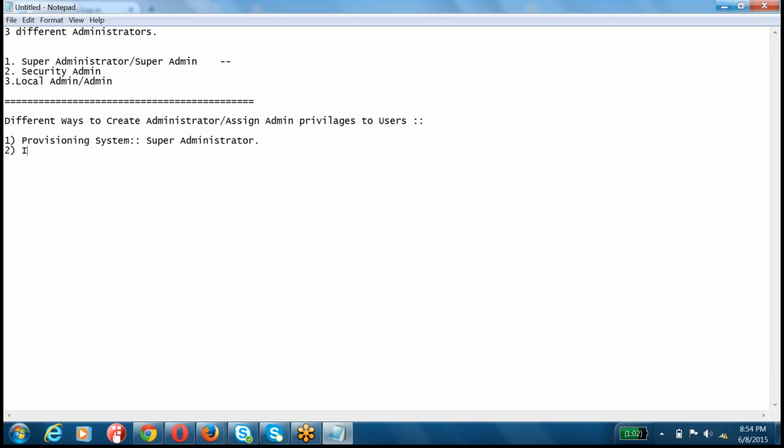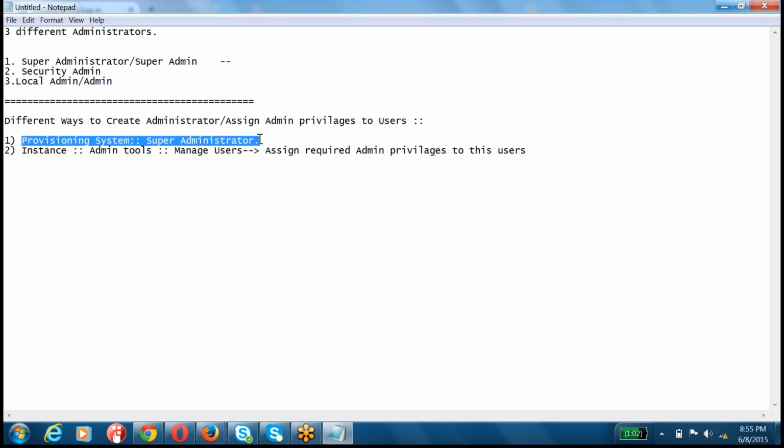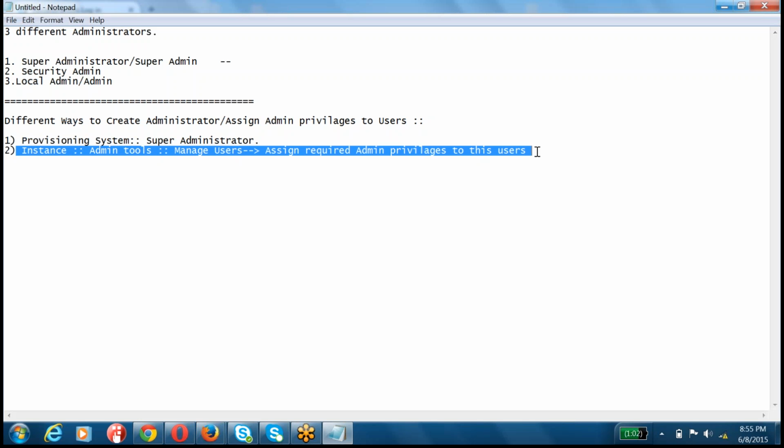And the other way is from your SuccessFactors instance. You can go to your admin tools, and in admin tools you have an option called manage users, guys. You can create users using this manage users option, and the next step is to assign the required admin privileges to these users that you created using the manage users option, guys. In the first option, you are not assigning any privileges or admin rights, because by default they inherit the admin privileges since you are creating a super admin in the provisioning system. But the moment you create a user in your SuccessFactors instance using the manage users option, they are not administrators, guys.